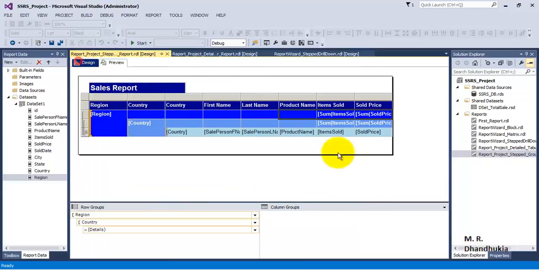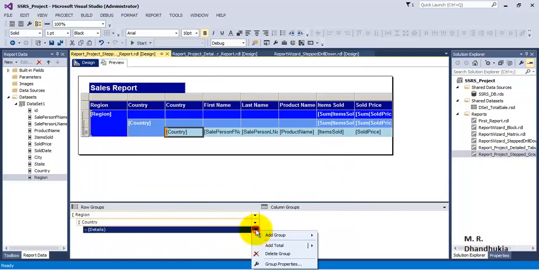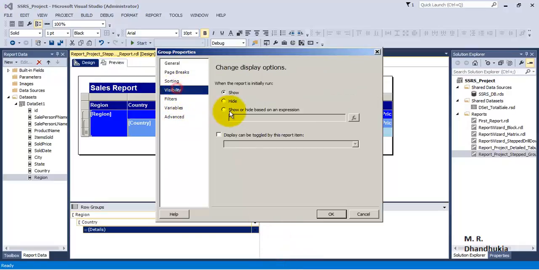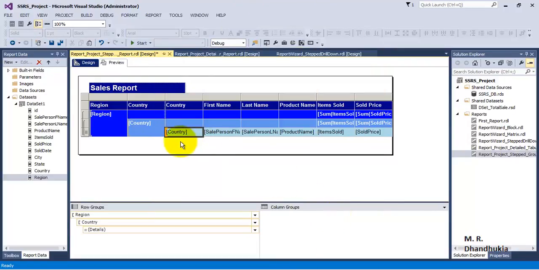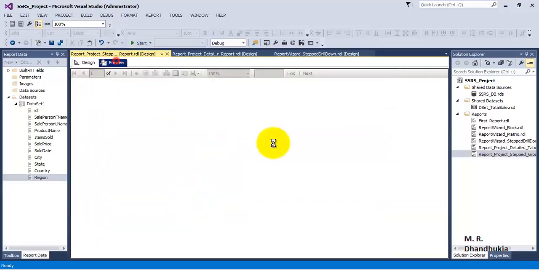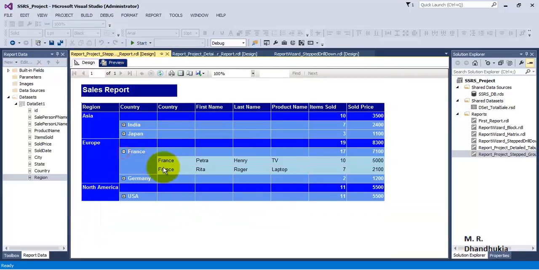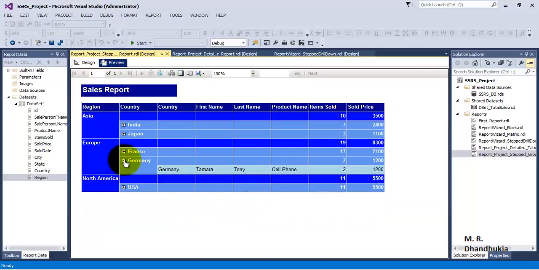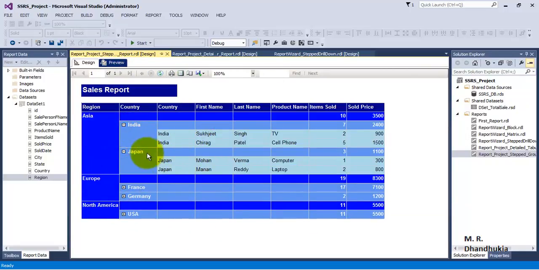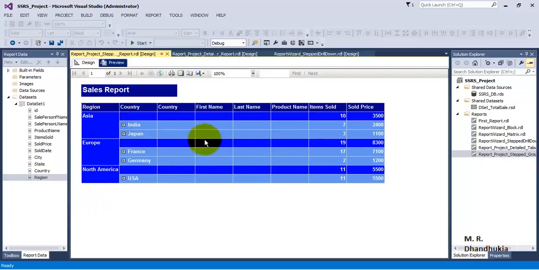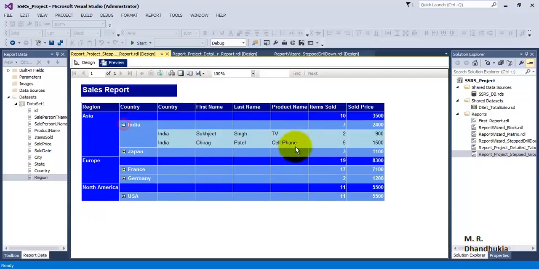So let's go to design again, let's go to details. This is also a kind of group, details section is also a kind of group. So let's go to group properties, let's go to visibility, hide it, and toggle the visibility based on country, right? And you can see first of all that the data for France is hidden, right? Data for Germany is hidden, right? Data for India is hidden, for Japan it is hidden, right? So we have successfully started toggling based on the detailed records for country, right?